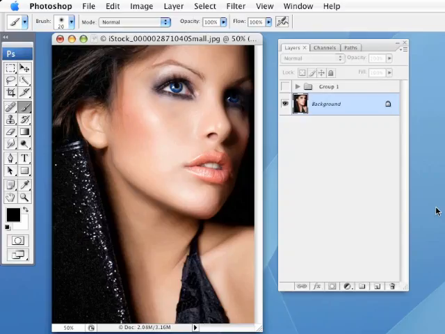Alright, so in this video we're going to take this image and apply a really exaggerated blown out highlight effect, probably something you've seen on movie posters and such. It's a really cool effect and you'd be surprised how easy it is to achieve.